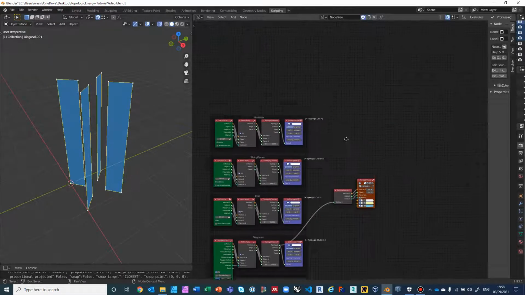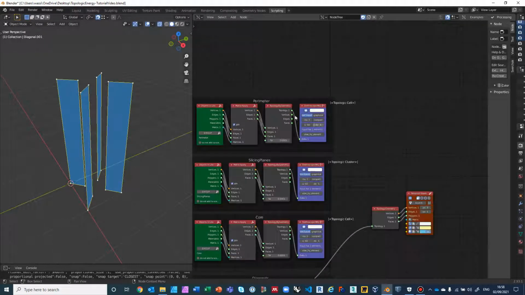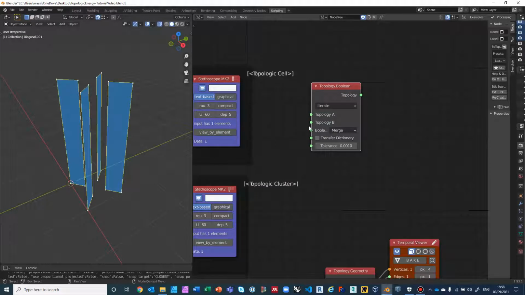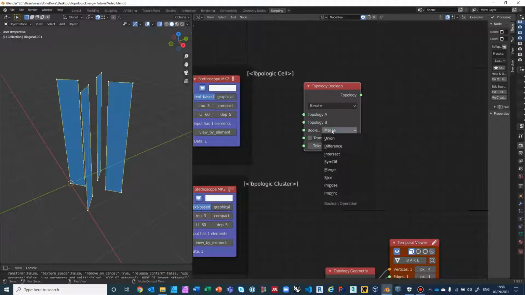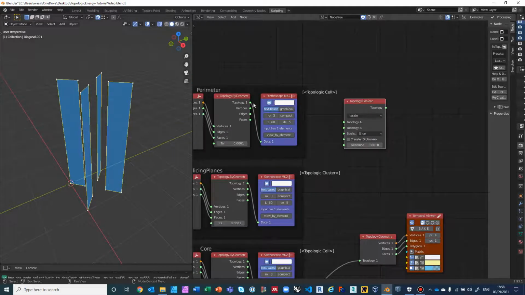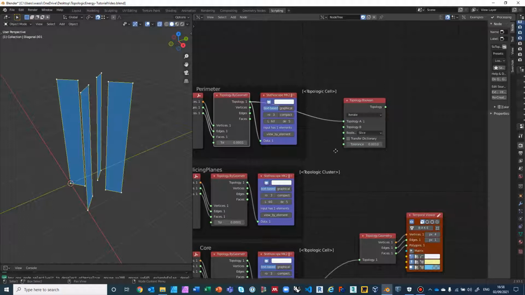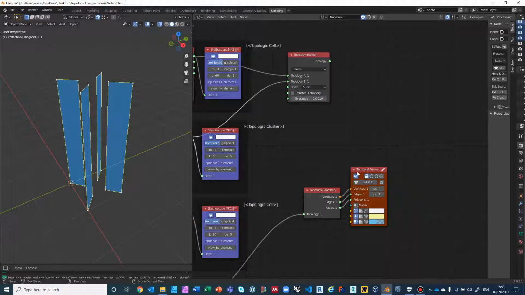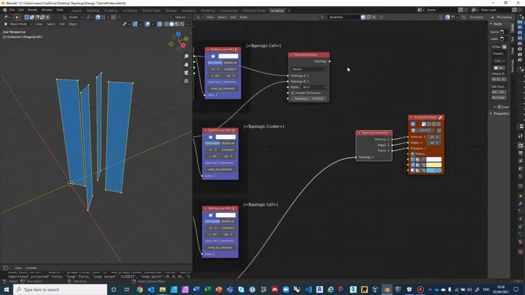All right. So we're going to take the perimeter and slice it with the slicing plane. So what is the node for that? That's called topology.boolean. And from this Boolean node, you can choose the Boolean operation. So here we're going to choose slice, and we are going to give it the perimeter, and we're going to give it the slicing planes as a cluster, and let's take a look at the end result.